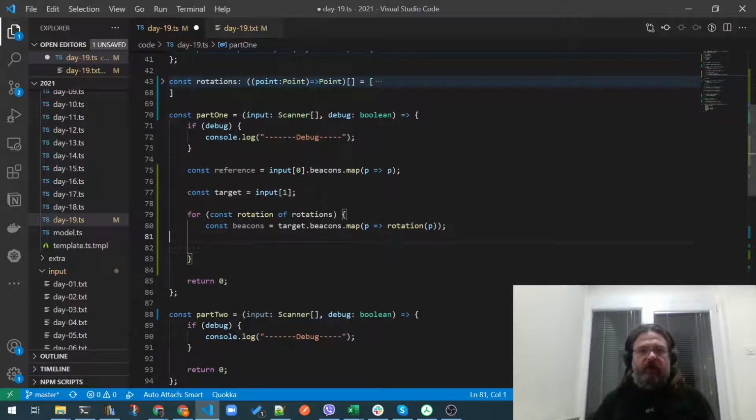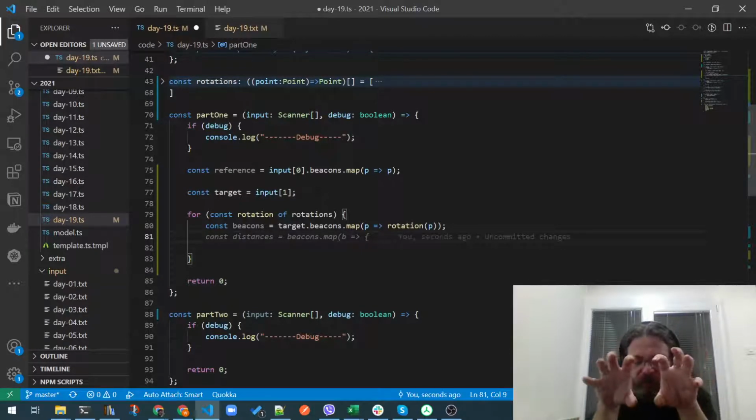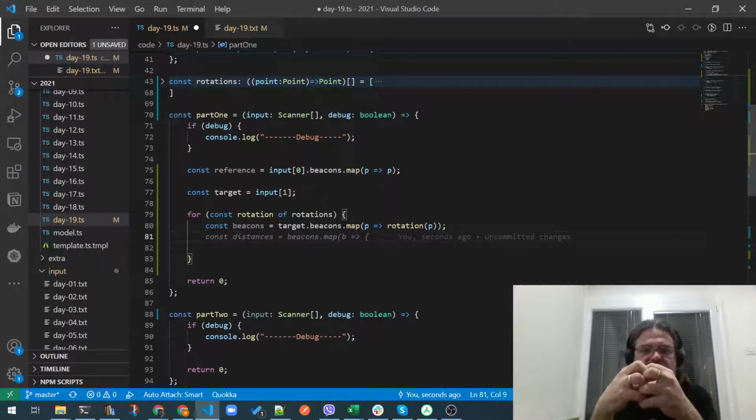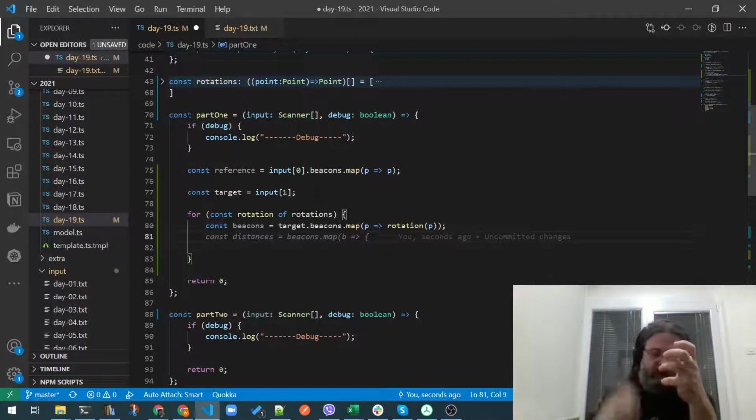And now what we need to do is we need to generate the difference, because the beacons are not matched. It's not the same set. So we will need to calculate basically every possible difference distance between them.